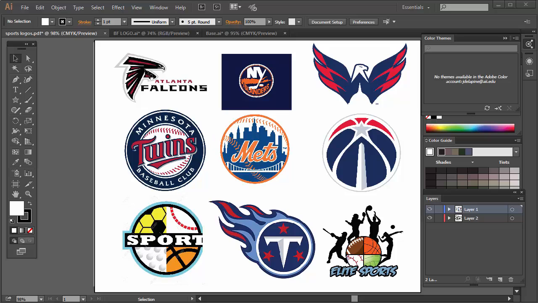So if we look at these, we see the first logo up here, the Atlanta Falcons, and I shared some of these with you in the discussion area. This is a professional football team, and notice that the bird in the logo is in the shape of an F. And the New York Islanders, the second one that you see here, are a professional ice hockey team based in Uniondale, New York.